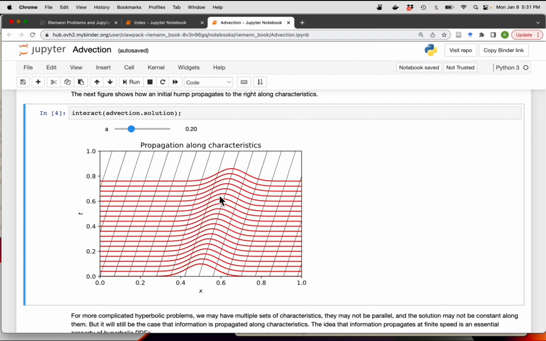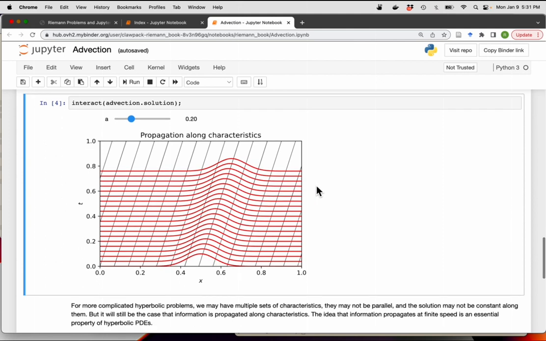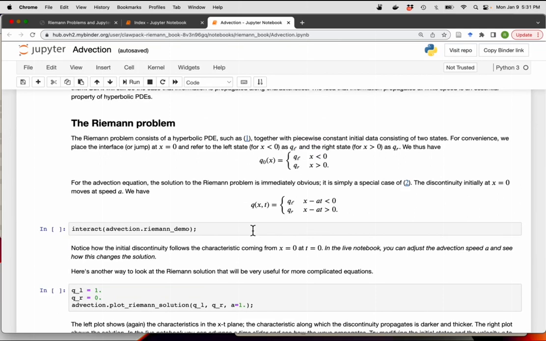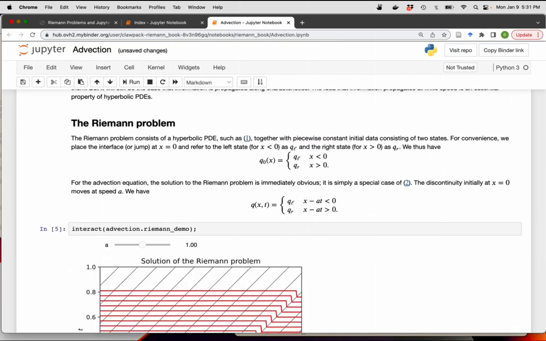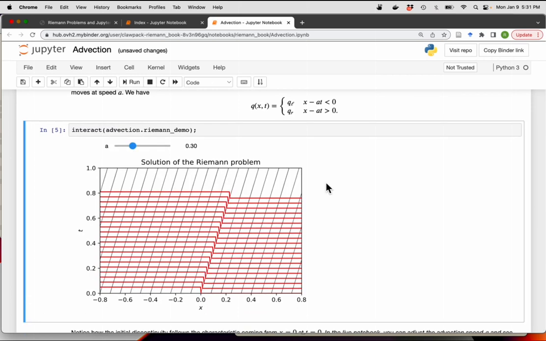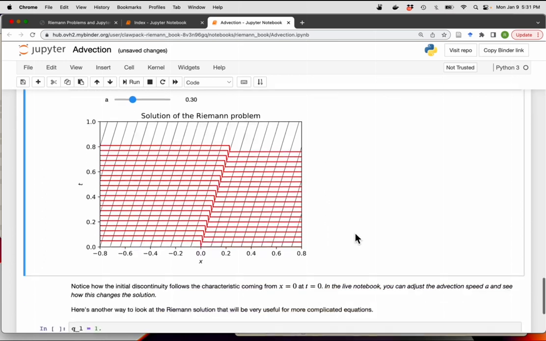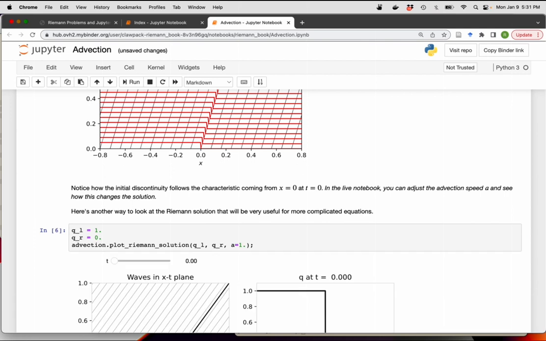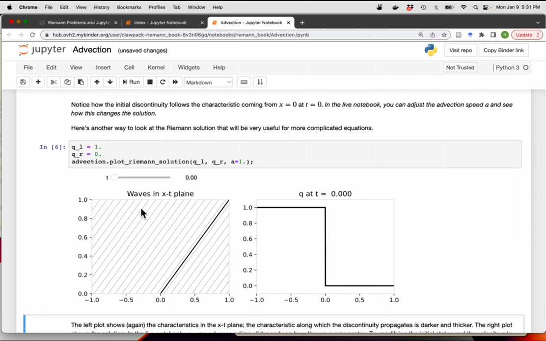If we decrease the advection velocity, then it's a little easier to see what these solutions look like at different times. And then finally, if we look at the Riemann problem, where we have this piecewise constant initial data, then we have basically the same picture, except now it's a discontinuity that's propagating with speed a. And finally, here we have what these waves look like in the xt plane, along with what the solution Q looks like at different times.